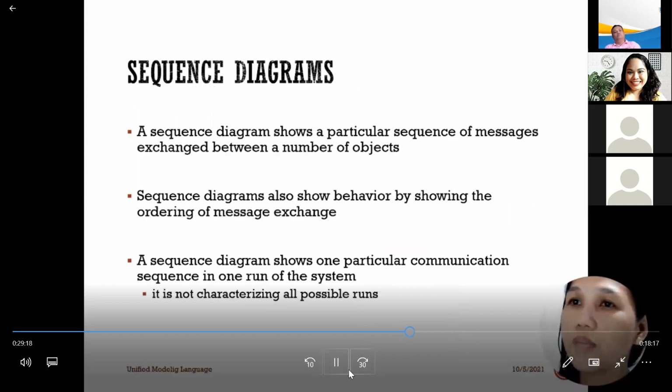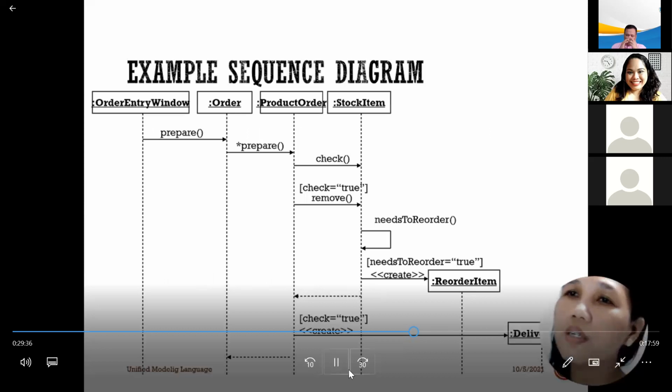So a sequence diagram shows a particular sequence of messages exchanged between a number of objects. Sequence diagrams also show behavior by showing the ordering of message exchange. So a sequence diagram shows one particular communication sequence in the run of the system. It is not characterizing all possible runs.